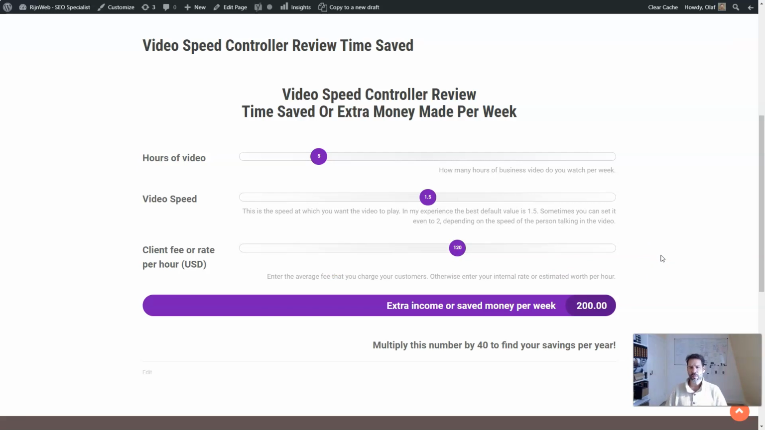So in this case, this would save me $200 per week, or better yet, I could make $200 more per week if I could charge my external clients $120, which sometimes is the case. But if, let's say, we calculate with the internal rate of 30, we still would save $50 per week in time that we could spend on other things.